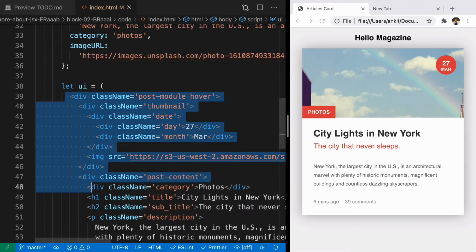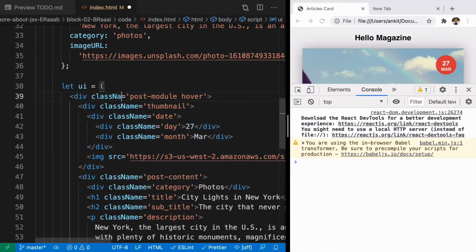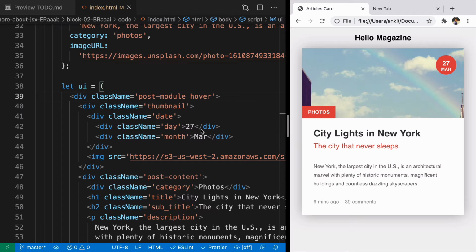Now when you save it and refresh it, nothing will change, but in your console, you will not see any kind of error. But what happens when you start using something like class in JSX? You refresh it and here you will see an error saying invalid DOM property class. Did you mean className? So React will try to help you with fixing the attributes or properties. So in this way, we are done creating the UI.